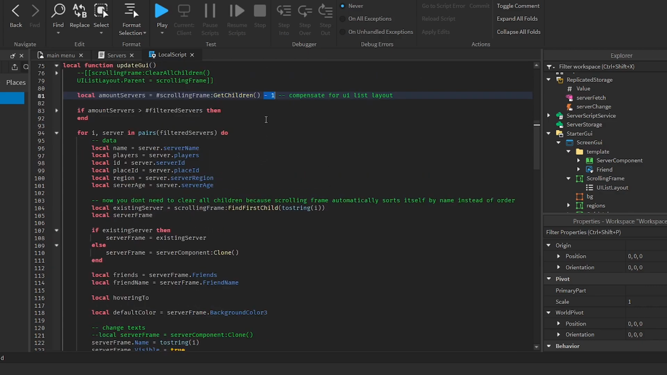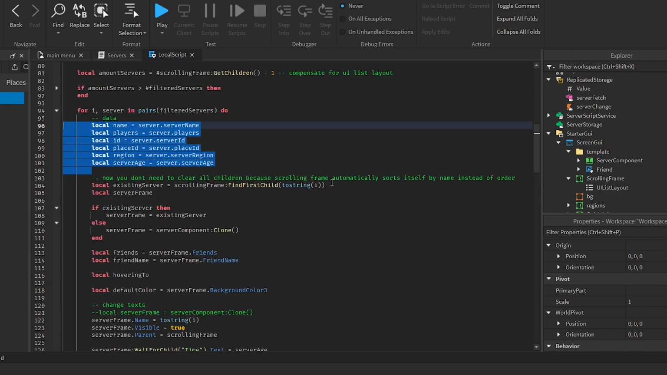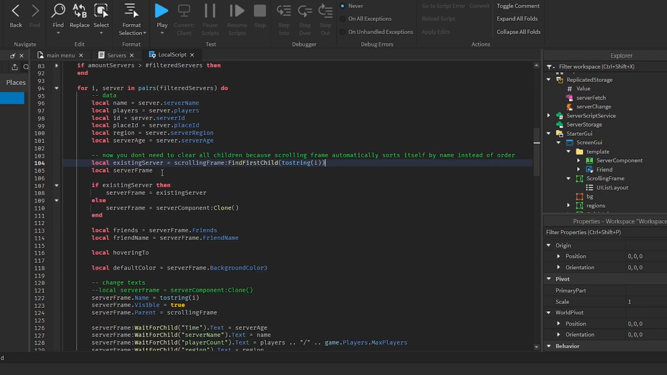Okay, so this is we loop through the filter servers, right? Same, we get all the information, region, server ID. Now you don't need to clear all children because the frame automatically sorts itself by the name instead of the order. So the existing server, we find first child to string I, okay? And if there's an existing server, then the server frame is the existing server. If there's not, then we clone a new server.